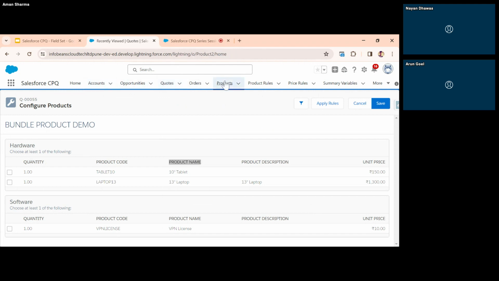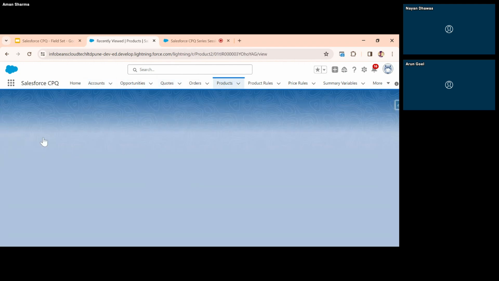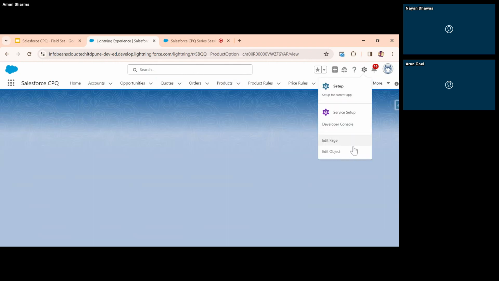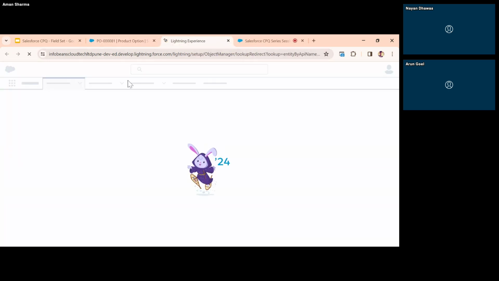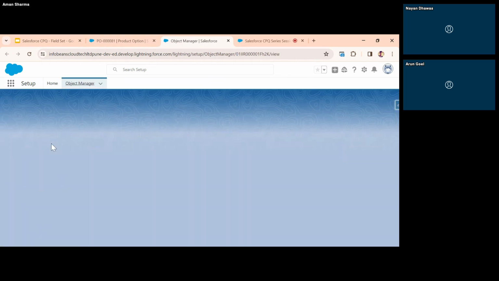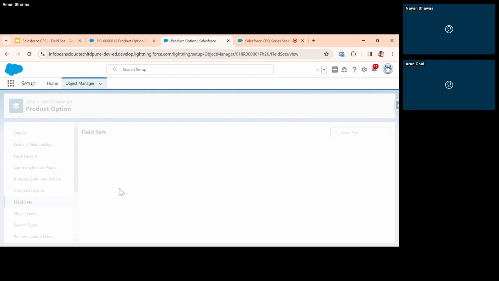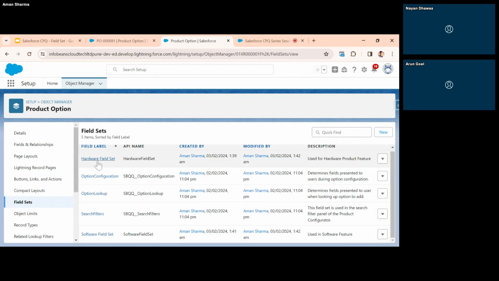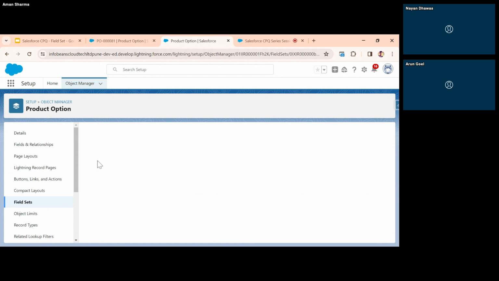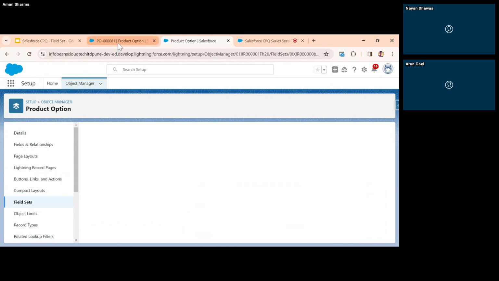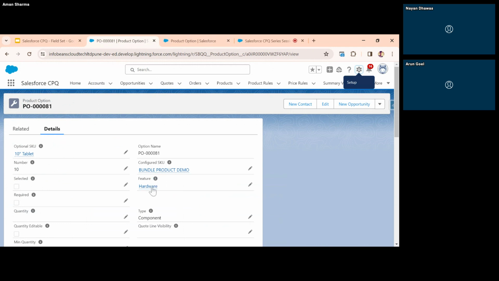Let me go back to my product. For that, we go to product options. Let me open a product option record object. Inside product options, we would create field sets, and there we would define the fields that we want to display. Right now I have a hardware field set and a software field set. Let me open one of those. In the hardware field set, I've added some fields, and for the software field set, I've added a different set of fields for differentiation. Now I'll go back to the feature.